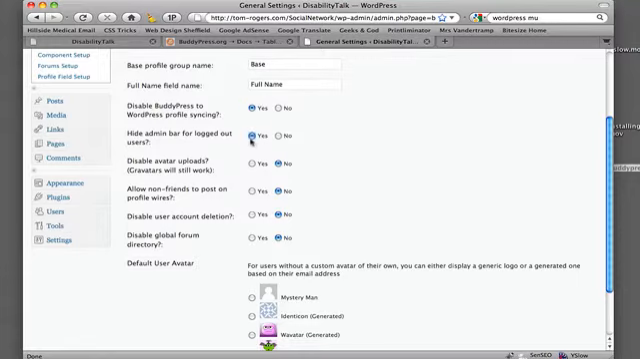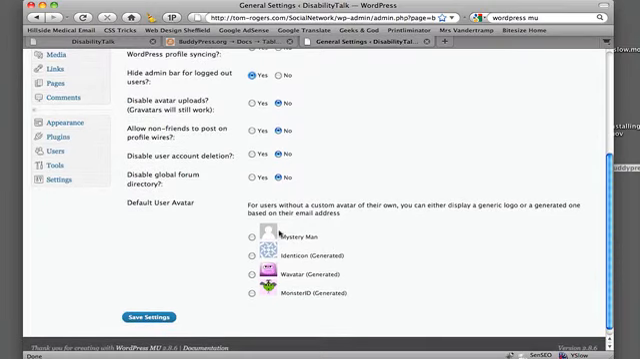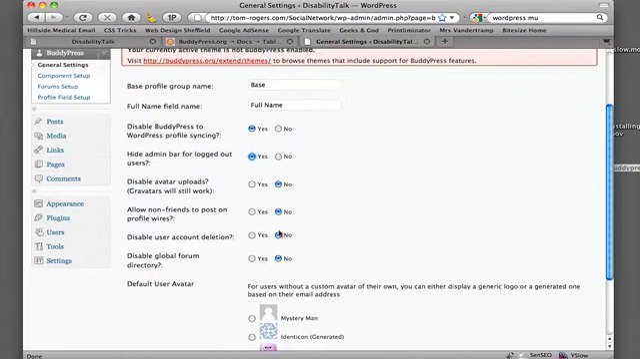And Gravatars are these pictures next to comments, and it has a Gravatar service. So you're going to want to decide whether you're going to incorporate that, and a lot of that is going to depend on your theme. And profile wire posting, whether you want that to be anonymous or not.